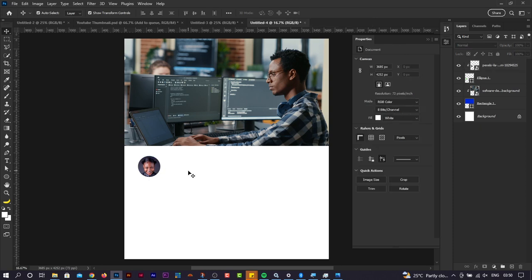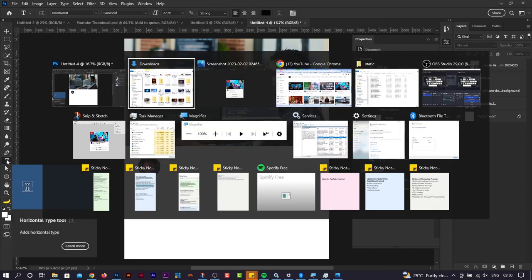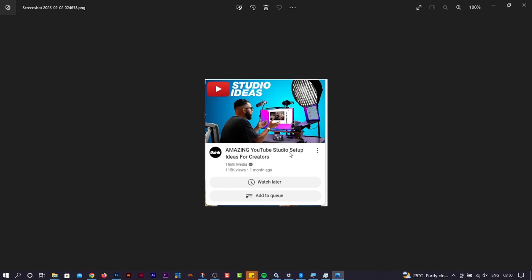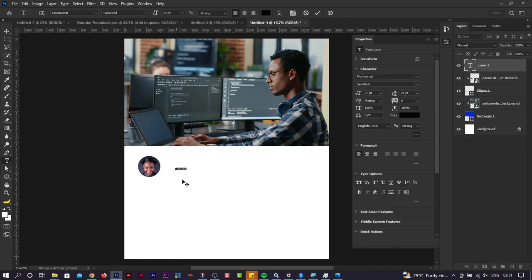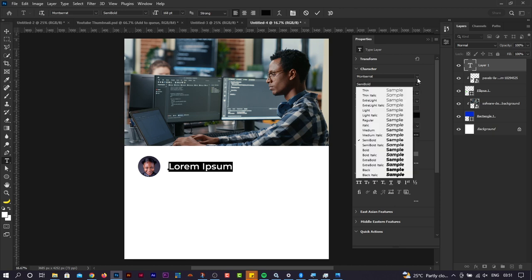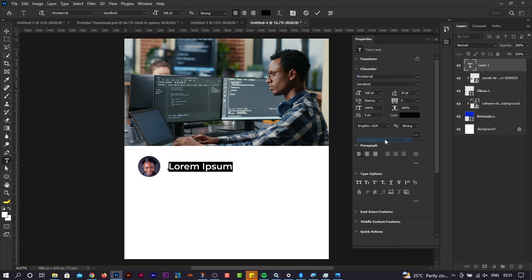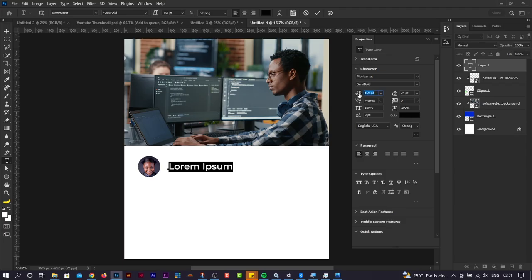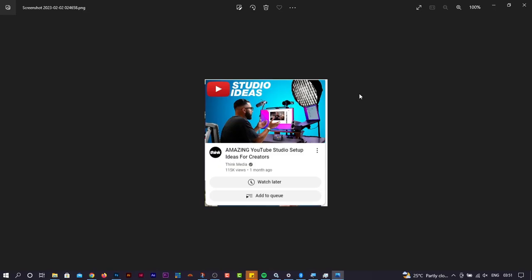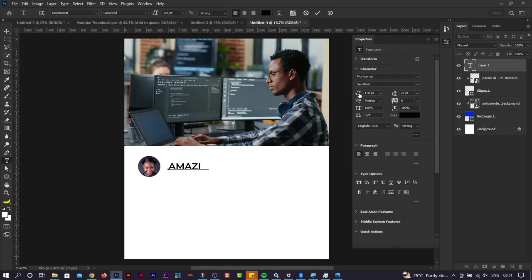Okay, so next thing we want is to get our type tool and now type stuff. So let's see, amazing YouTube studio setup ideas for creators. So I'll click on that. Before I type my text here, I notice that it's too small, so I'll increase this from the properties panel here like that. And for those of you who have installed Montserrat, I want this to be semi-bold. So with the typeface as Montserrat, my style or the weight is at semi-bold. Then my size is 160, 170 points. Always drop this depending on how things go. So let's just start this for the meantime.